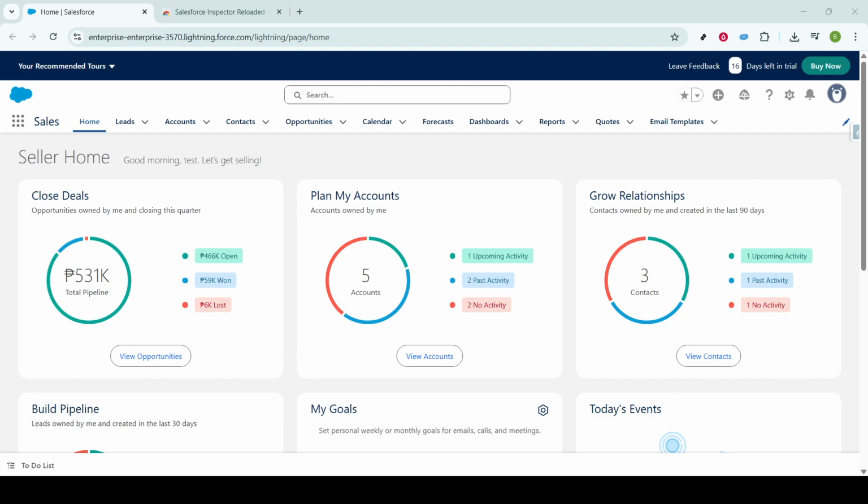As you begin, the first thing you'll do is log into your Salesforce account. You'll immediately notice the interface, your dashboard, which might feel a bit overwhelming if you're new to the platform. Don't worry though, once you familiarize yourself with the setup, it becomes quite intuitive.